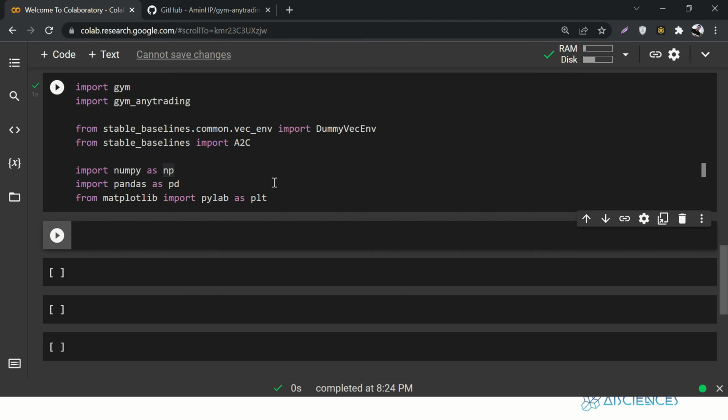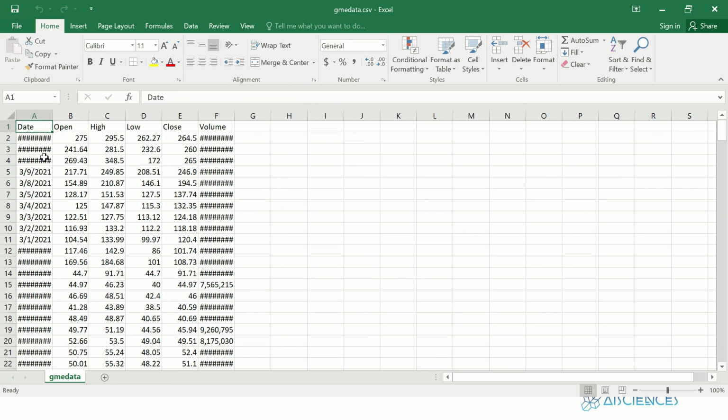Alright, so the next step that we want to work on is to import the data. We'll say data frame or df equals pd.read_csv, and in this method we will pass the address of our data file. So where is our data file? Here is the data file. We have some GME data, and here is how it looks.